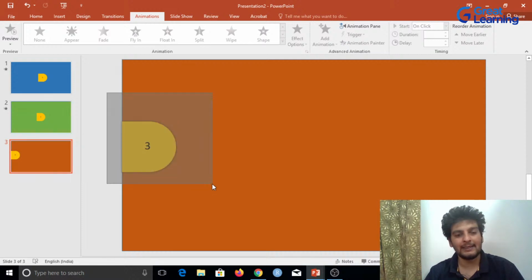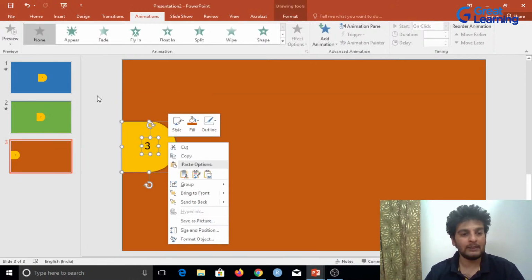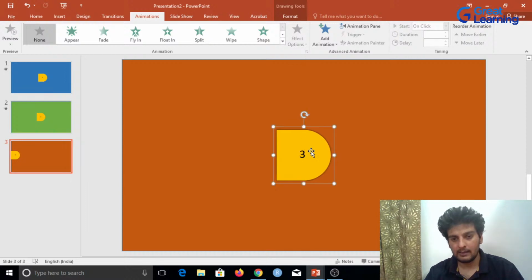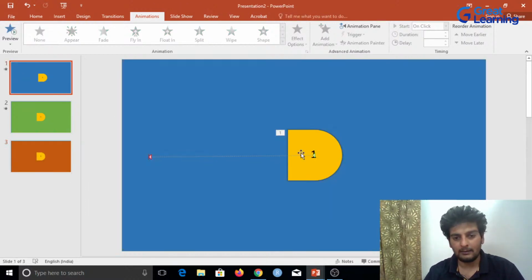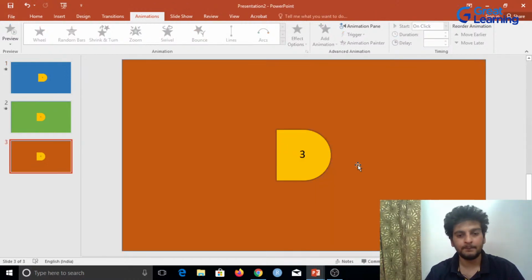Let me also do the same thing here. I'll select this entire thing and group this as one single object. After this, let me arrange this over here. Let me see if this is also arranged in the center or not. Right, so this is arranged in the center.